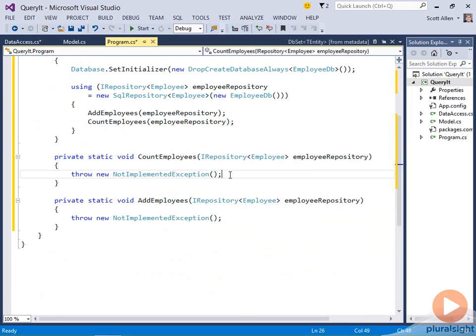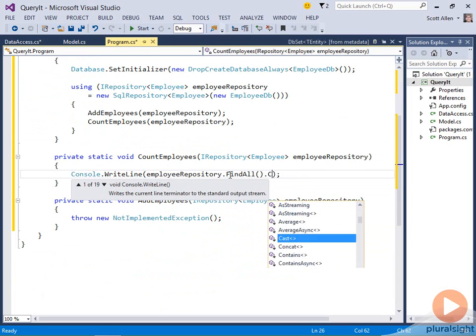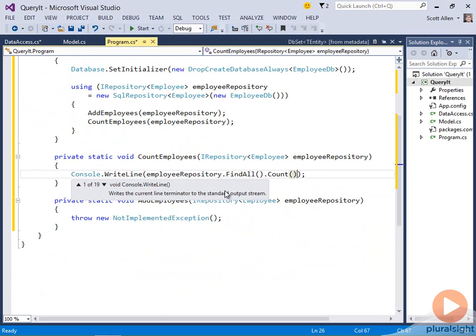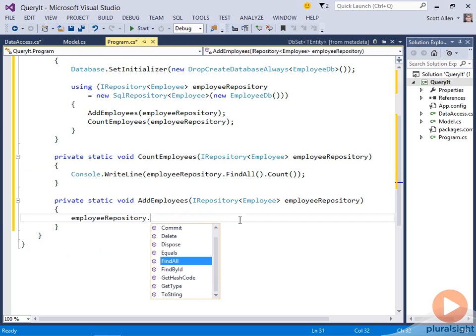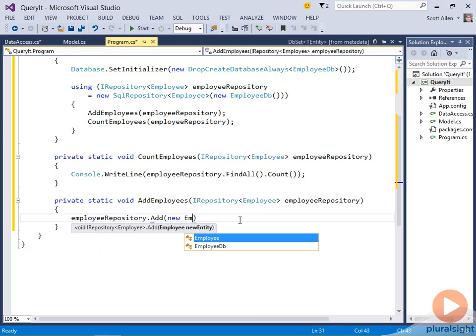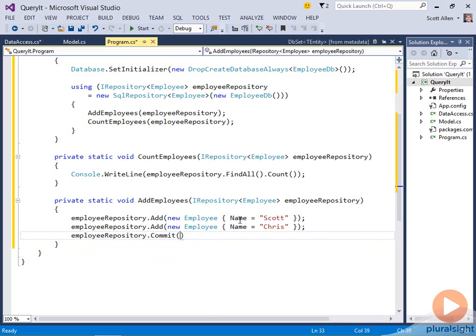How do we count employees using the employee repository? Very easy. I'll write this out. I can just say employeeRepository, please FindAll the employees, and just give me a count of the number of objects that you find. And for AddEmployees, I can tell the repository to please add a new employee with a name equal to Scott. Copy that line of code. We'll also create an employee with the name of Chris. And then we need to tell the repository to commit those changes to the database.